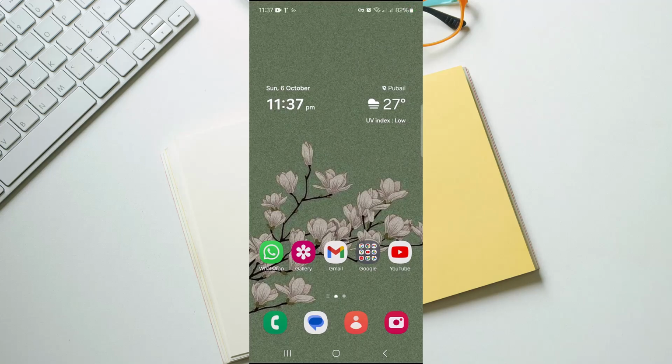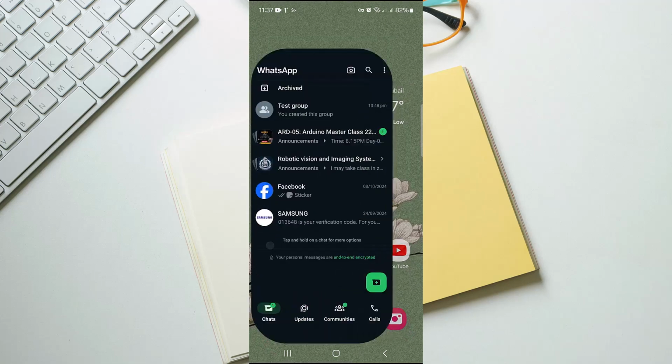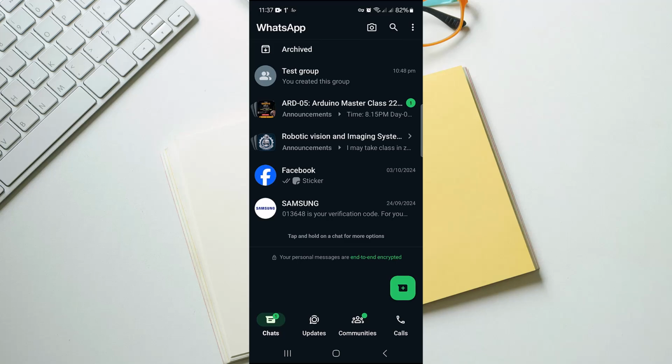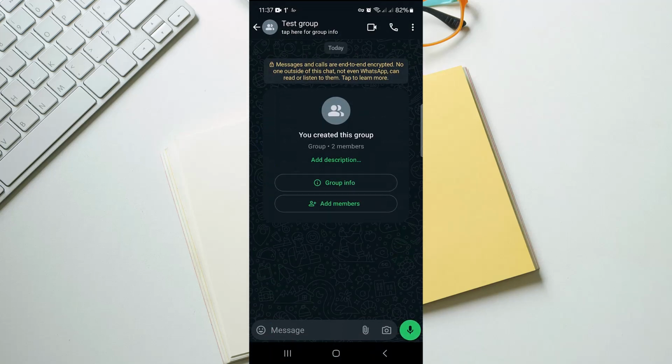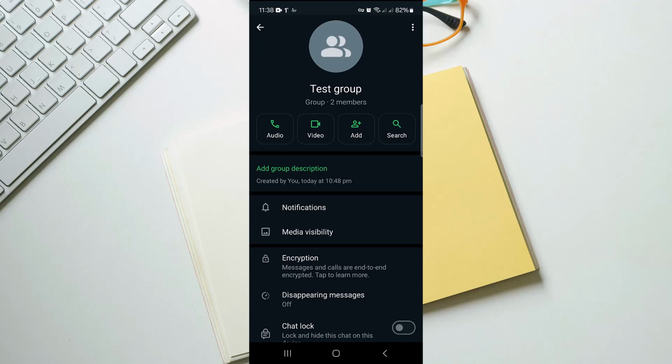In today's video, we are going to show you how to copy a WhatsApp group link. So let's get right into it. Head over to your WhatsApp application. Then head over to the group you want to copy the link of. Suppose I'm going to this one, and click on the three dot icon or the group menu.